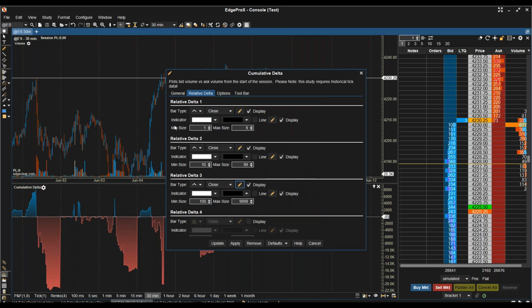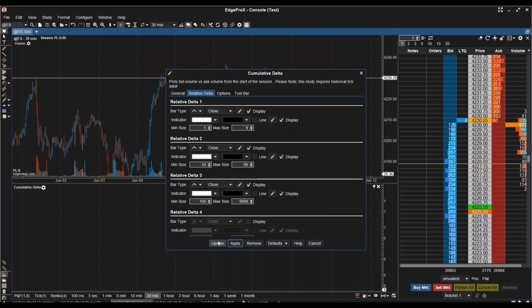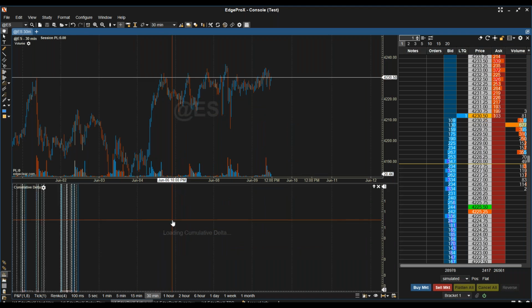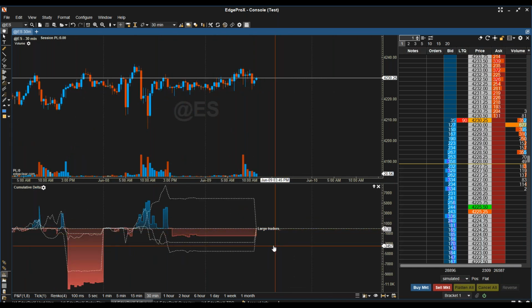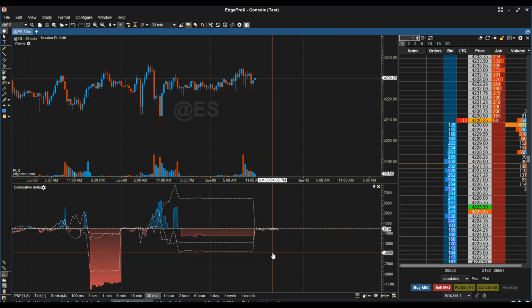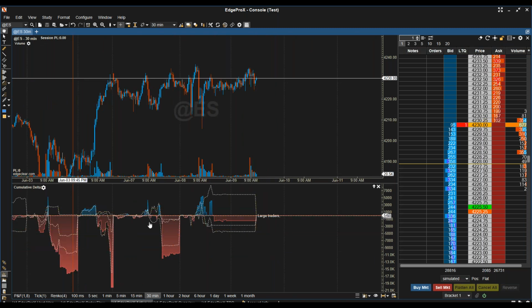Now we've got this configured, and we'll be able to see our relative delta once it loads on our chart. There you go. You can kind of see it layering over each other, so it looks a little strange, but you can see these lines here showing the different orders and where they are based on the delta between the buyers and sellers. This can be helpful, in my opinion. You can use this to your advantage, however you see fit.